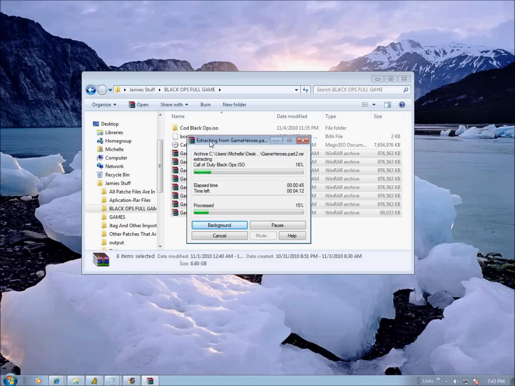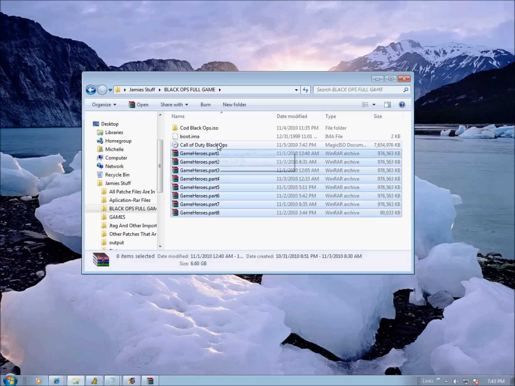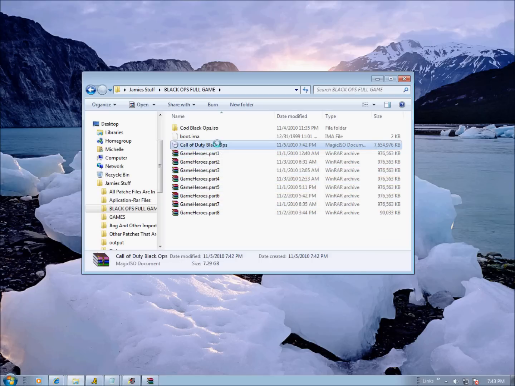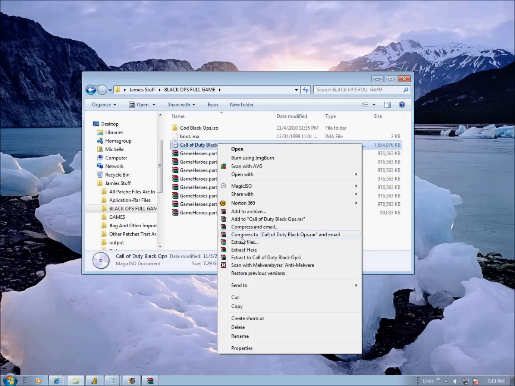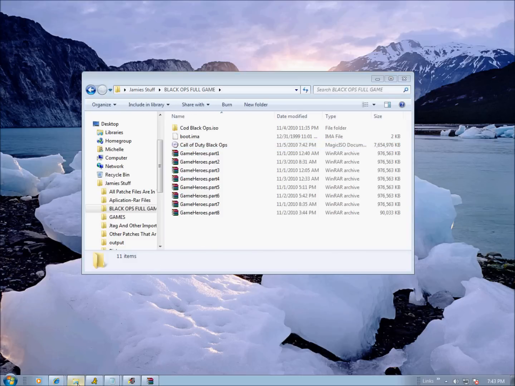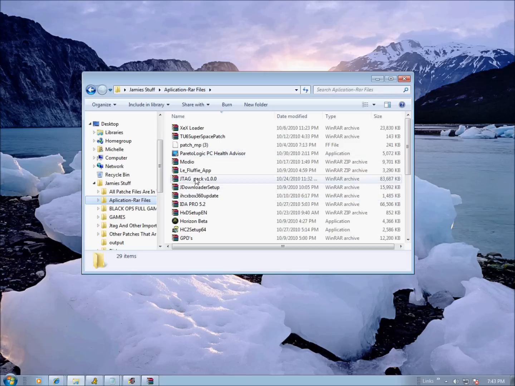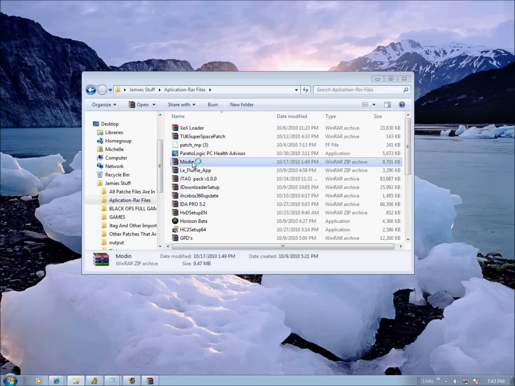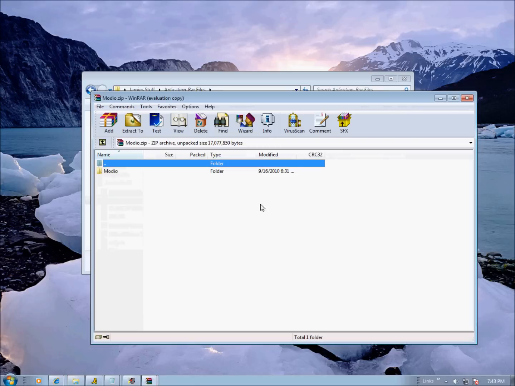When you're extracting, there's the elapsed time. This is about how long it'll take to extract this whole thing. Now, after it's done extracting, you're going to click... Oh no, I'm sorry. You need to go into Modio, applications, Modio. This is actually the easiest way I find to do it.